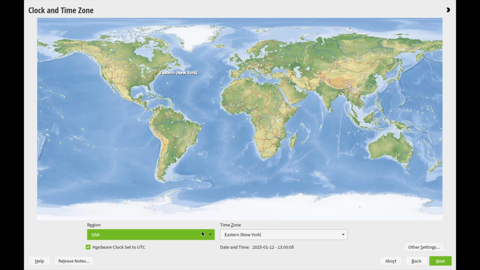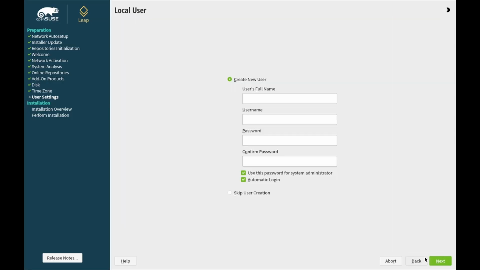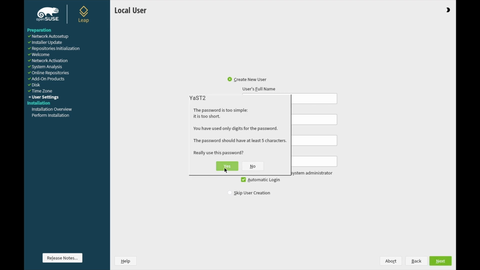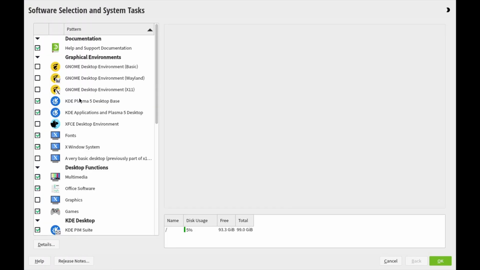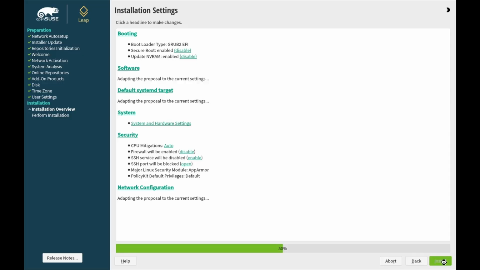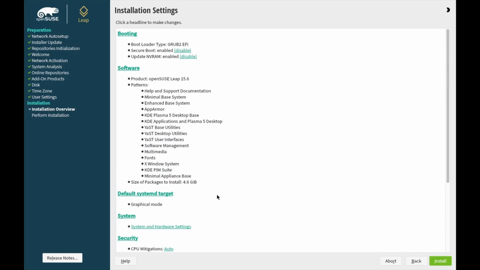Next, select your time zone and click Next. Now you can create a new user or skip user creation. To create a new user, enter the full name, username, password, and confirm it. Then click Next. At the installation review, you can change some installation settings if needed. Then click Install twice and wait for the installation to finish.